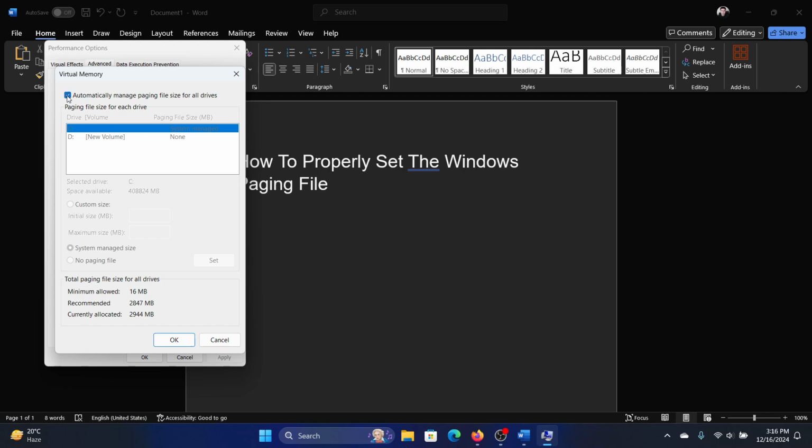But if you really want to change it, then uncheck it, select the drive. It says no paging file, click on set. Okay, and then you can set the paging file accordingly, or you can choose the system managed option for it, or you can select any custom size here.